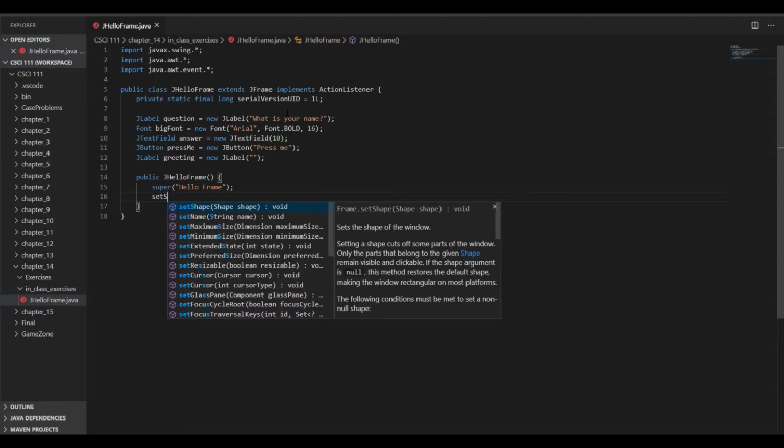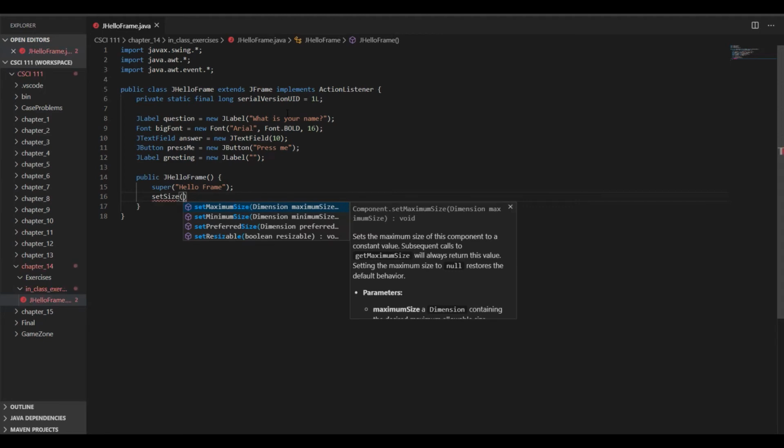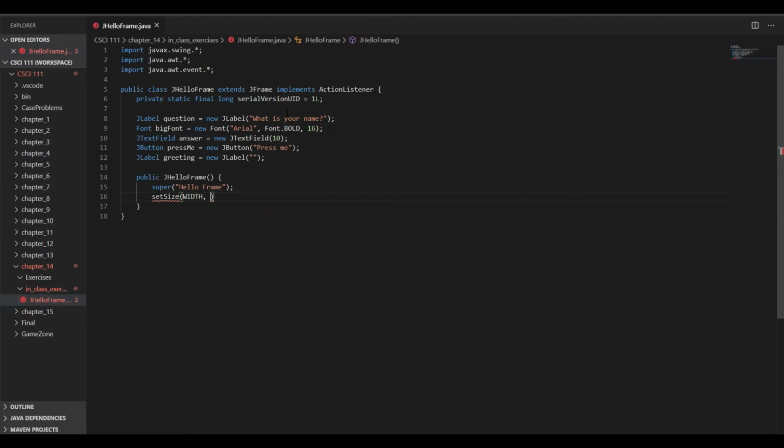So we can do set size. And in our size, we are going to do our width and our height, which I forgot to enter. Width and height. So let's go in and add those back up here. These were our constants. Our final int width equals 275, and our final int height equals 225. By putting those there, if we decide that this doesn't fit our screen very well, we can always increase them really quick without having to go look for the code.